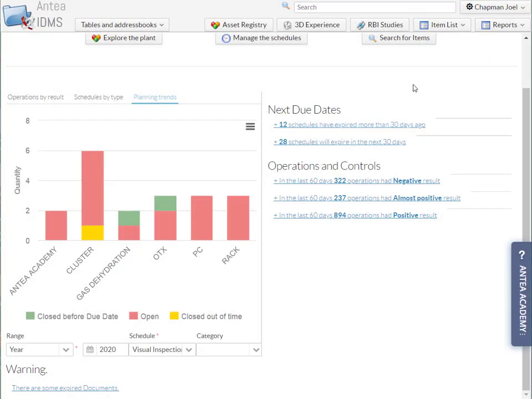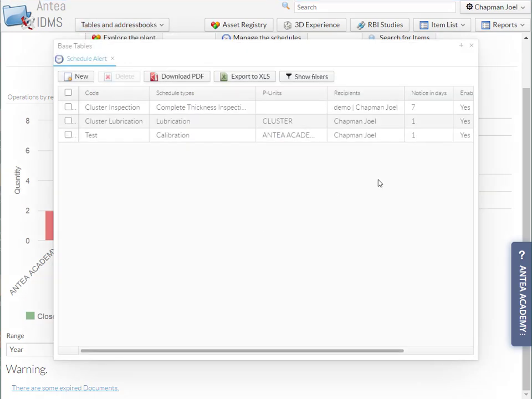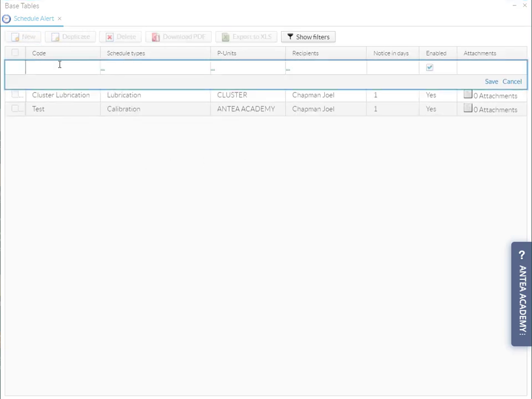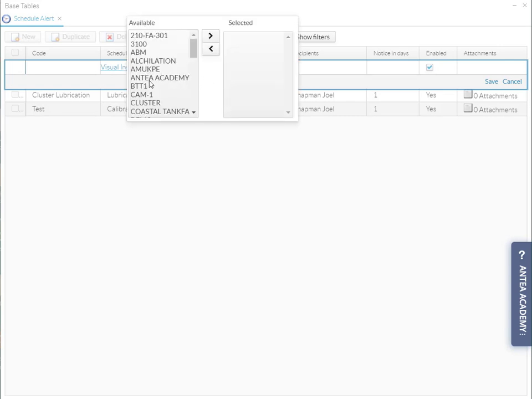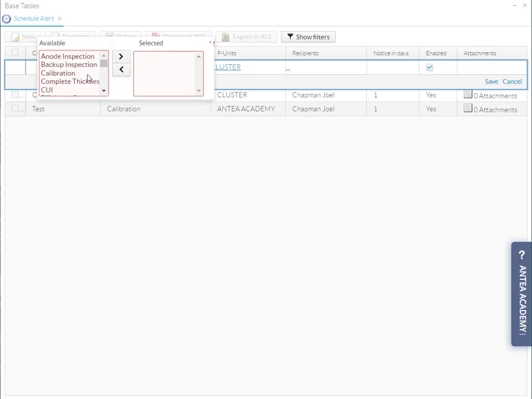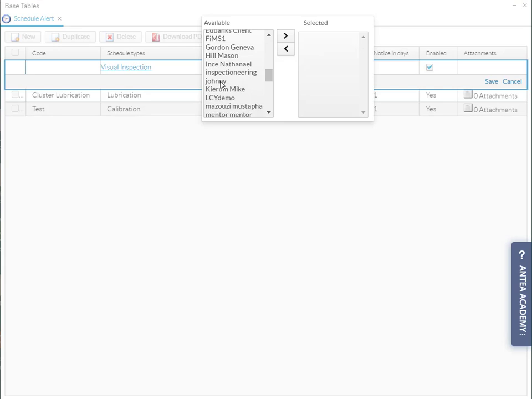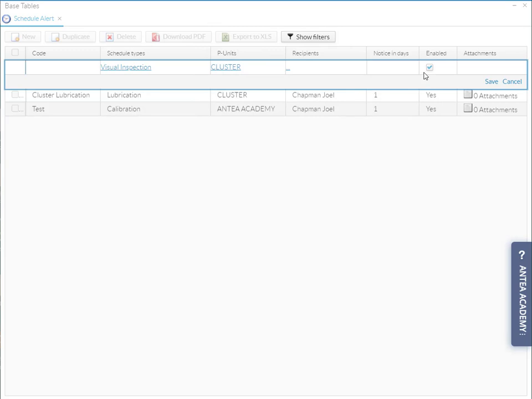I think since we let this schedule go expired, I'm going to add another little measure to just ensure that we make sure that that schedule doesn't go expired next time. So I'm going to create a schedule alert for visual inspections in the cluster process unit. I'll make Geneva and myself the message recipients, and I'll set this notice to occur 7 days prior to expiring. So this way we have a secondary measure in place to really make sure that that schedule doesn't go unnoticed next time.